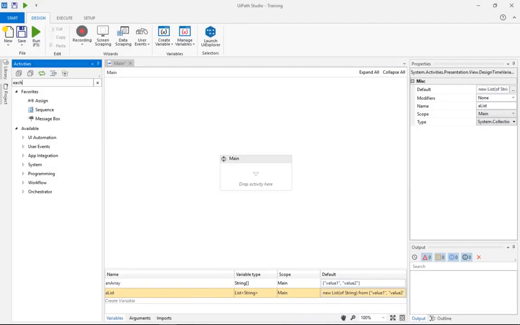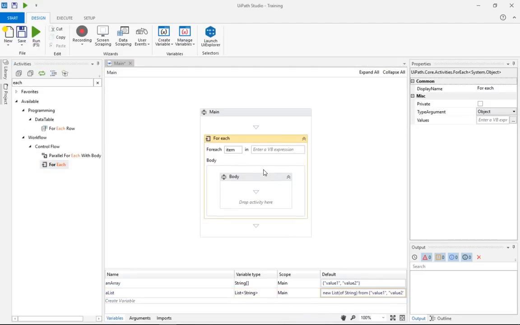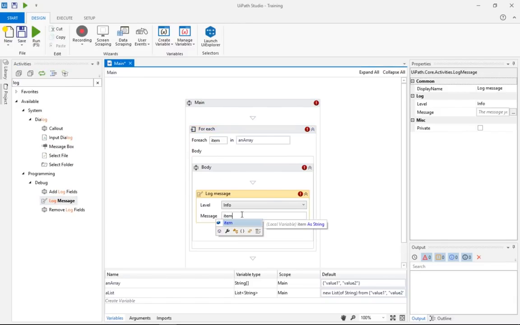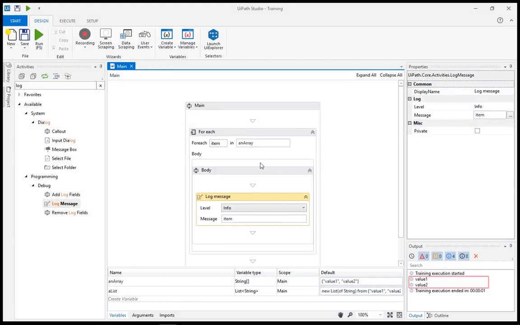Both lists and arrays may be iterated using a for each activity. Now we need to select the correct item type here. Let's use a log message activity and run the workflow to see the elements in the array. Check the output pane, and here they are.